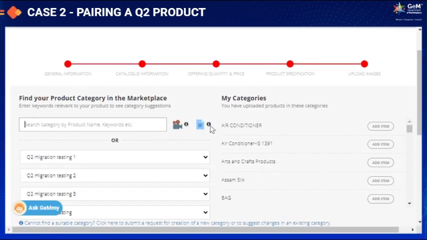Now, let us consider the scenario of pairing catalog for AQ2 product. Resellers can pair their product with any existing catalog on Government e-Marketplace for all products under Q2 category. However, OEM authorization is required for pairing. Resellers cannot upload any new catalog.